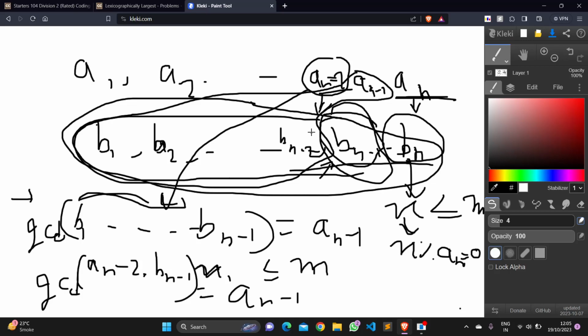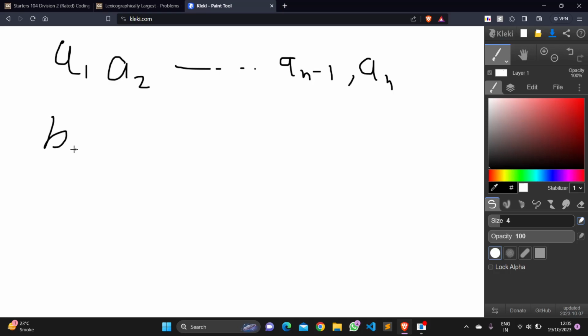I know I have to make a little more space, so let's see this again. So this is my array. Let's say this is my array, a1, a2, a n minus 1, a n, and this is my array b, b1, b2, b n minus 2, b n minus 1, and b n.